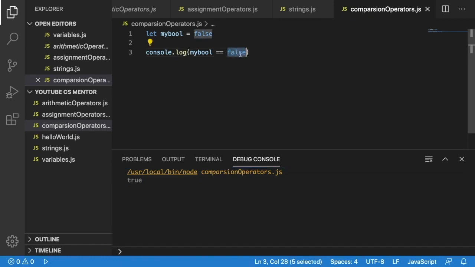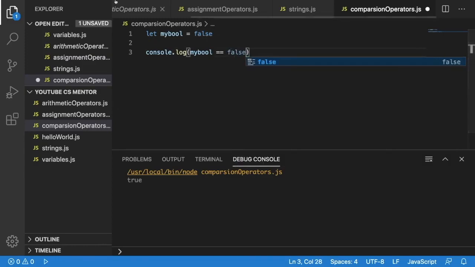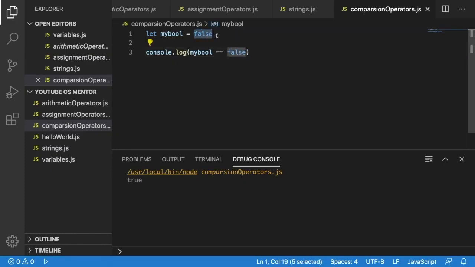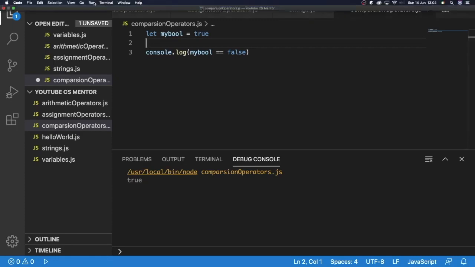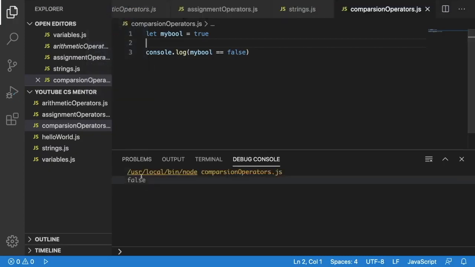Now if I put this as true and I was to compare myBool, which is a false variable, to true, it would be false because they're not both the same. So let's go and run this. So if we hit run, we can see that we get true here. So if I changed my variable, myBool, to true, I would then be comparing my Boolean, which is true, is equal to false, and true is not equal to false. So we're going to get false as a result. So if I go and run this, we can see that we get false.